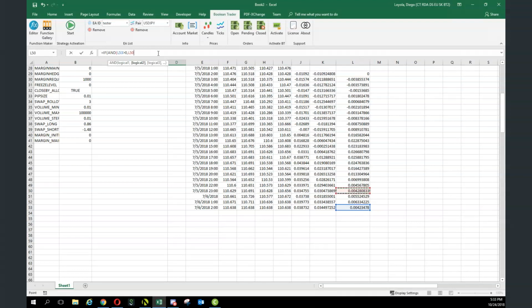Okay. So I want to know when the final value is at 0 and when the previous value 3 cells above was less than 0. Now, if that is true, then I want to open an order. So we're going to call VT open order.